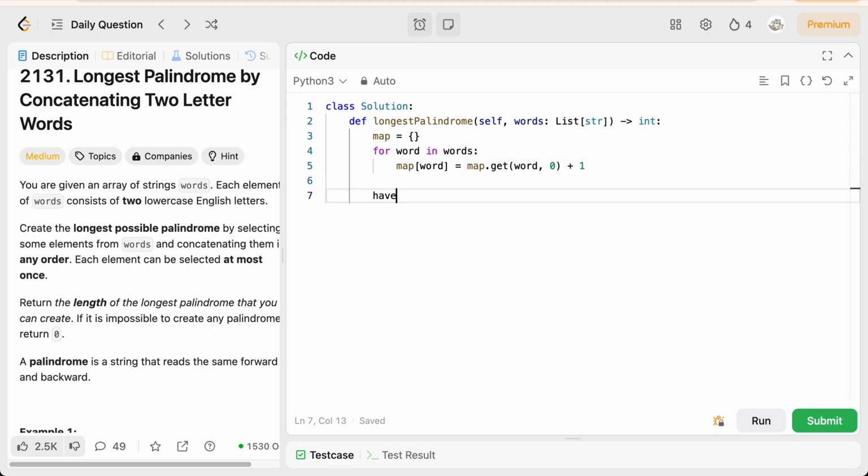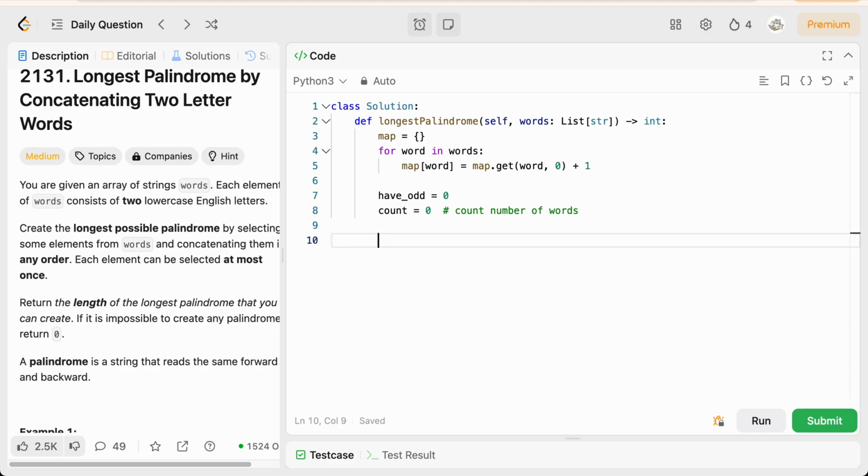After that, I will have a variable called have_odd, and I set it to 0, which means I don't have any odd counts yet. This one is only for repeating characters. When I set count equal to 0, I'm counting the number of words used, not the length of the word. So I do count plus equals 1 because I only care how many pairs I have, and then multiply by 2 at the end.